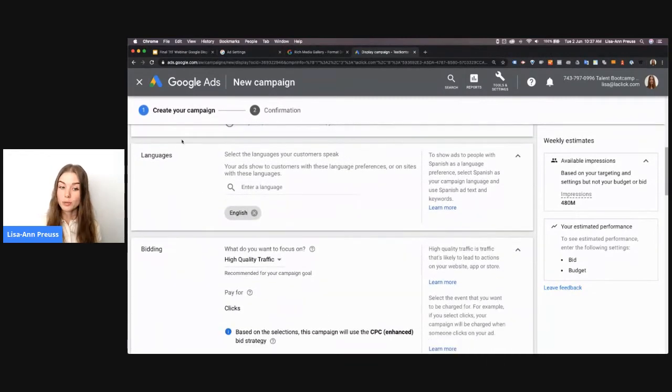As for the language, yes, we are targeting English speakers, but since we don't want to exclude anyone merely based on their language settings, we can opt for all languages.